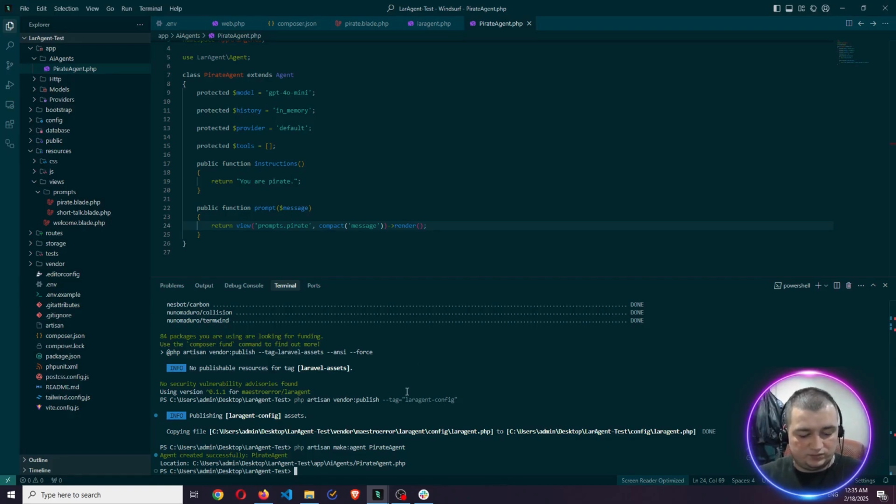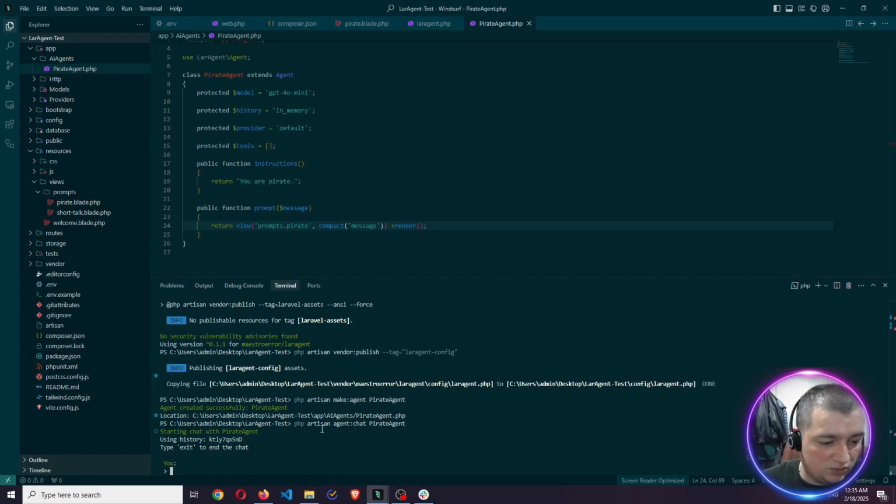We can use the interactive chat command for it, which is php artisan agent chat. Yep, and we need an agent name, so it will be start chat. Here's the history's key, which will actually be stored somewhere to retain the history, but in this case, since we are using in-memory history, it will just disappear after we exit the chat.